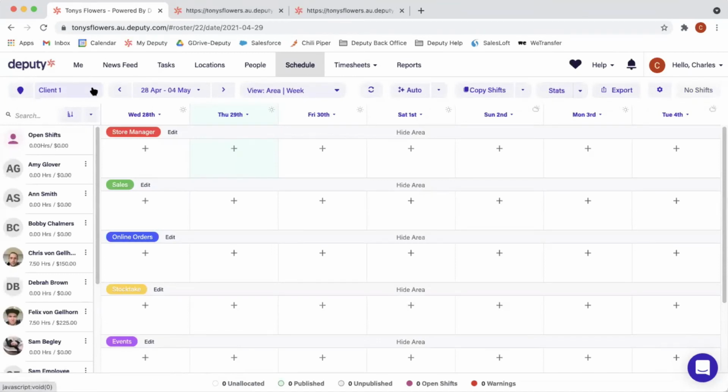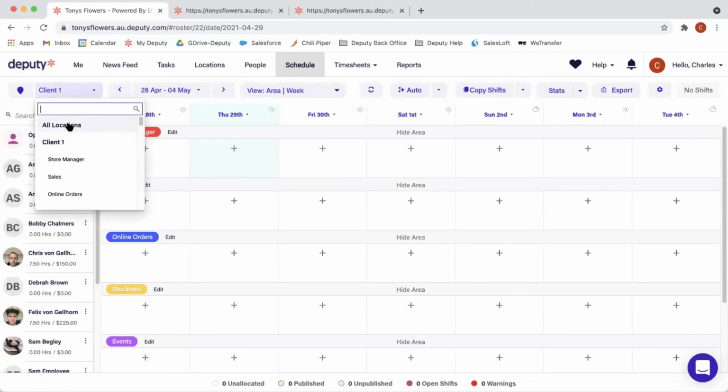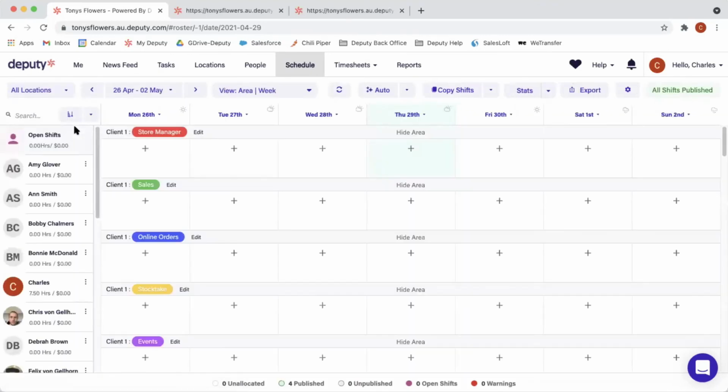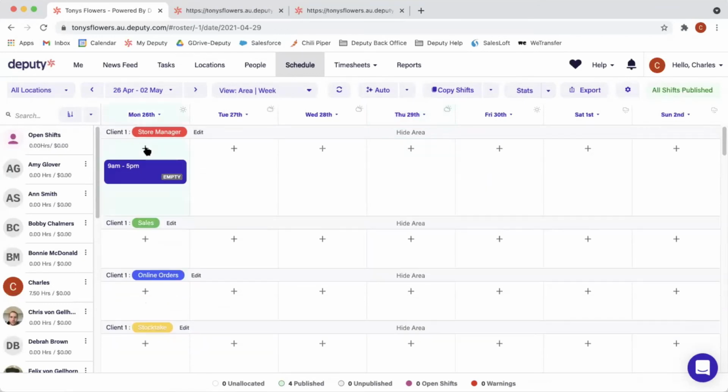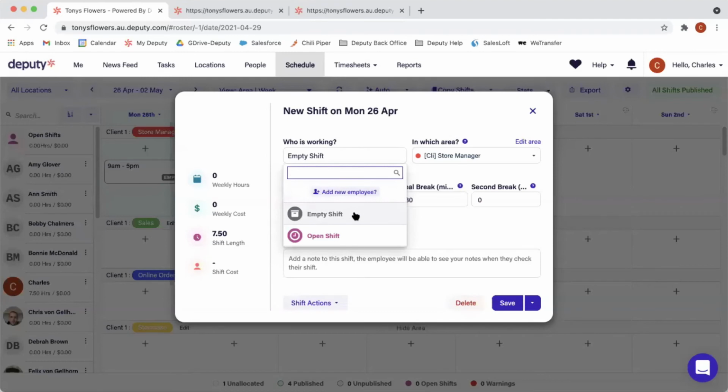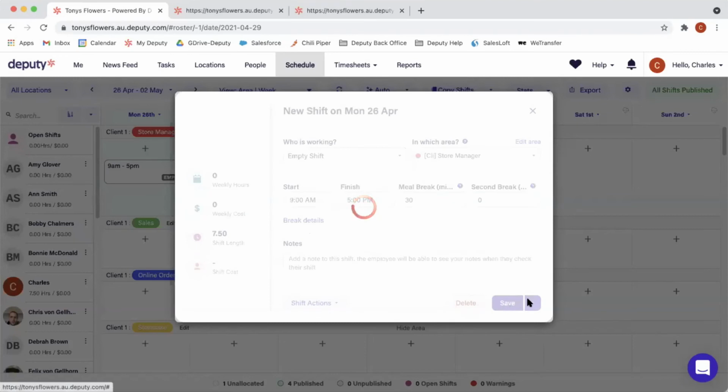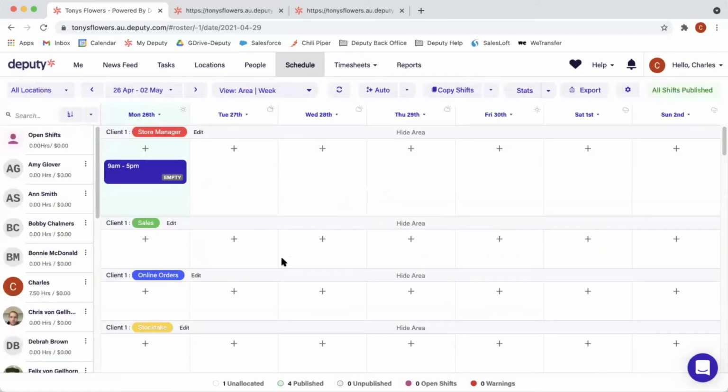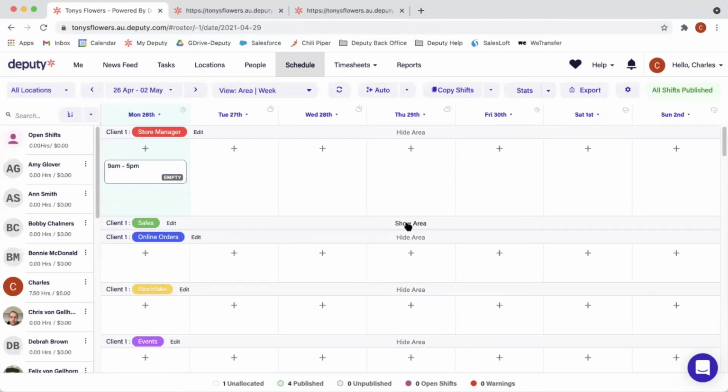If you now want to move certain shifts from one location to another, maybe we should go on all locations for that, Charles. I think it would be easier. And maybe put a shift in Store Manager. It can be an empty one, or an open one, doesn't really matter. If you want to move this shift or multiple shifts, one thing you can do is hide the areas underneath it. So in the middle, you see this button that says hide areas.